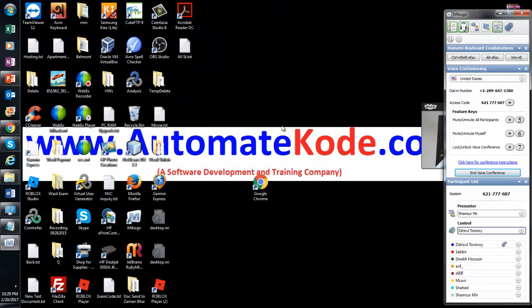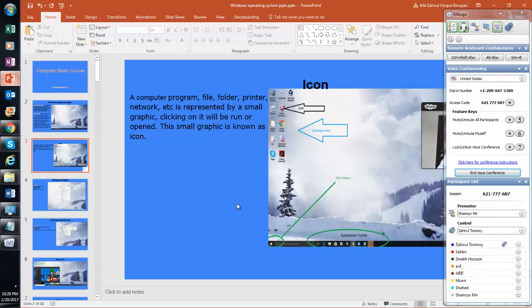Okay, good. Let me move forward with the discussion. Now these icons, can you see all of these small images? Like for Excel we have a photo, for media player we have something, for PowerPoint we have an icon. So all of these things are icons.